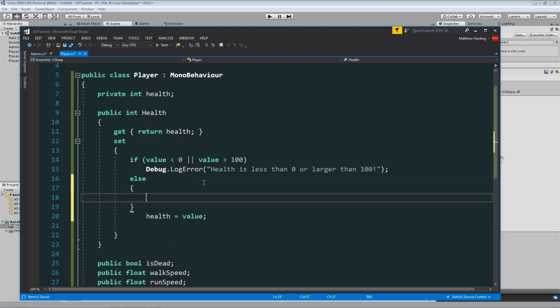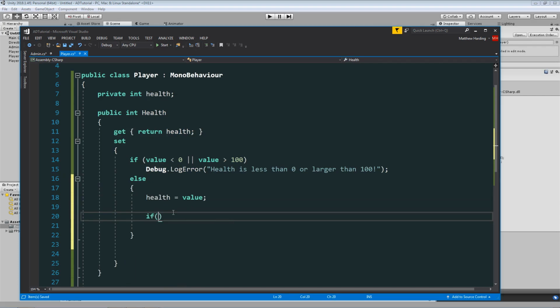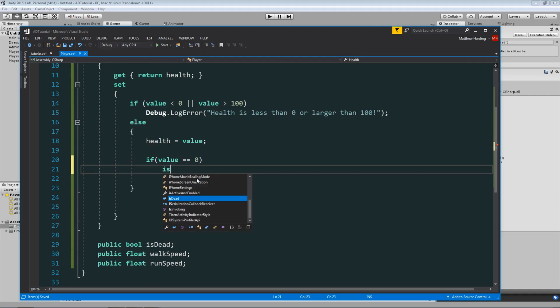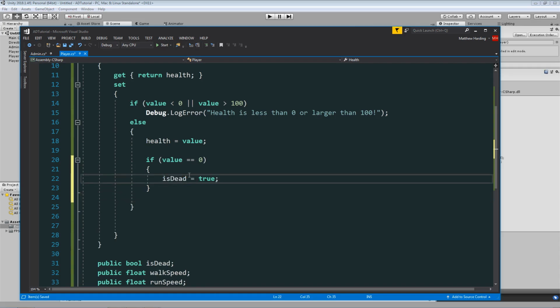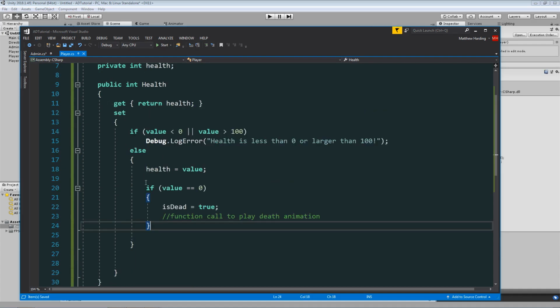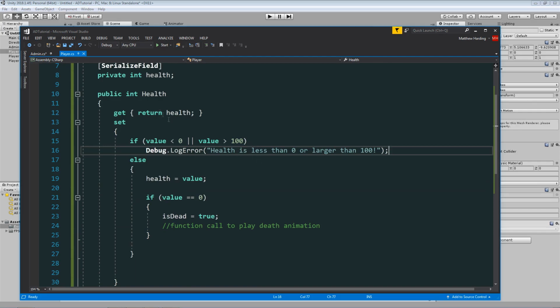What we can do here is extend these braces here. We'll still assign the health the value, but we'll just do a little if statement here. So if the value is equal to 0, then we know that the player is dead. So we can set isDead is equal to true. You could extend these, and then you could play your animation in here. So function call to play death animation or something. And really, you're only checking when it's necessary, and the only time that you should check would be when the health changes, not every single frame. In a way, I could have written this a bit better.